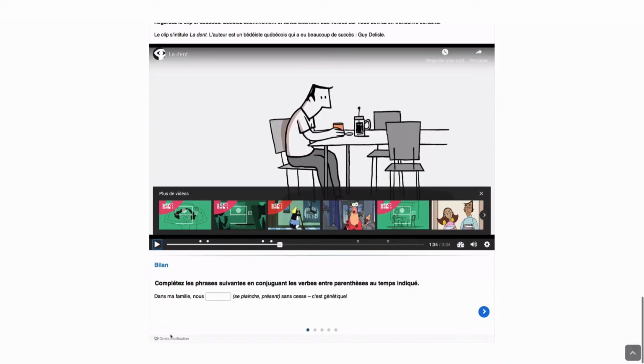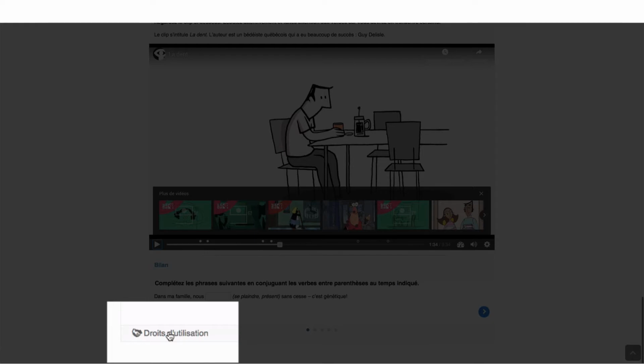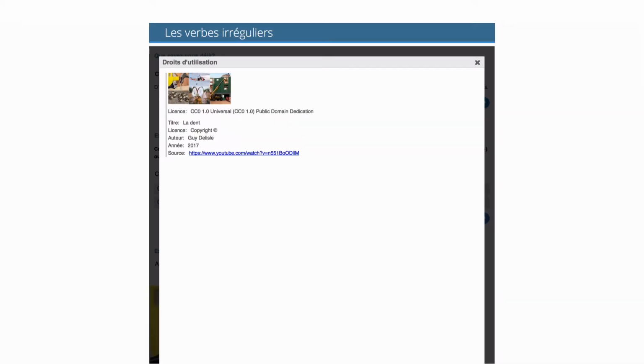In closing, it is important to mention one final feature of H5P, and that is the ability to incorporate copyright information into any content type.